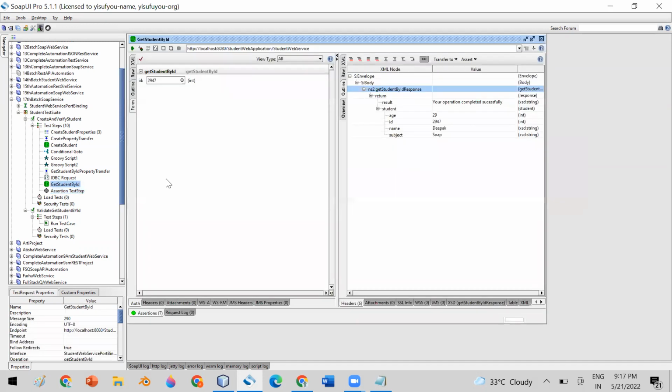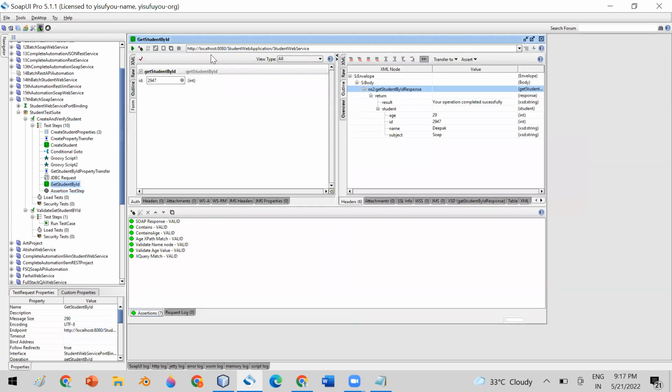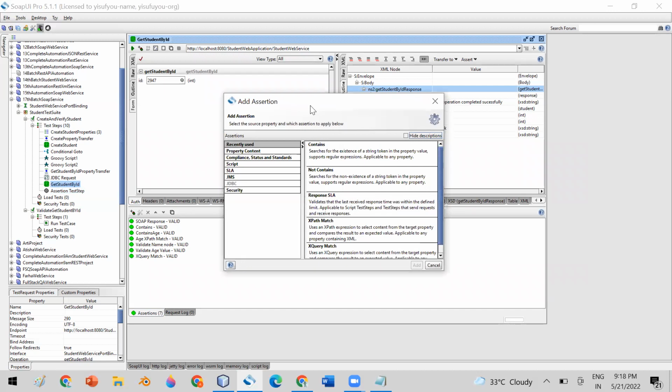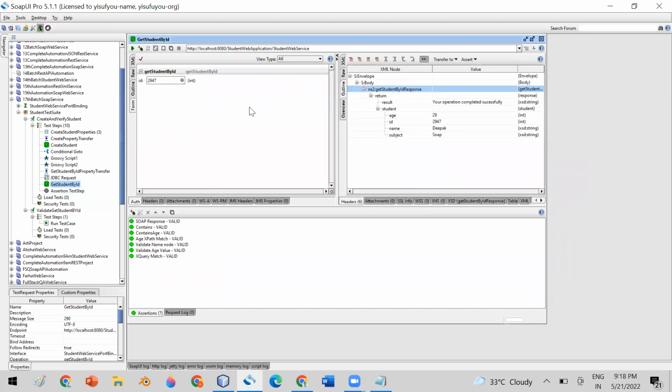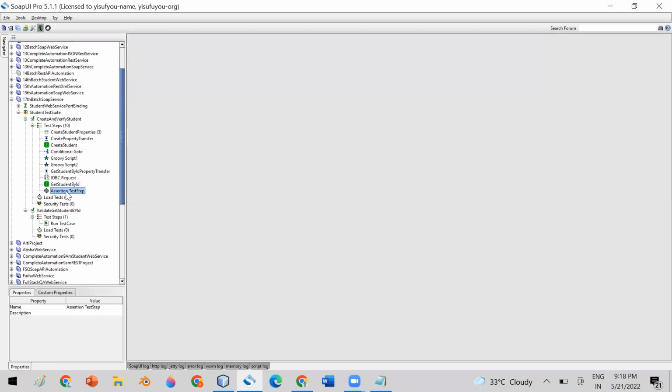The only difference is that in your case, the assertion is actually attached in the request and response part. Here you can see the same window is there. Only the difference is that here the assertion step is attached in the get student by ID step, and that is meaningful. Where the request and response happen, there you will validate. In the step where you are getting the request and response, in that step you are going to validate. So they have attached it. That is a good thing.